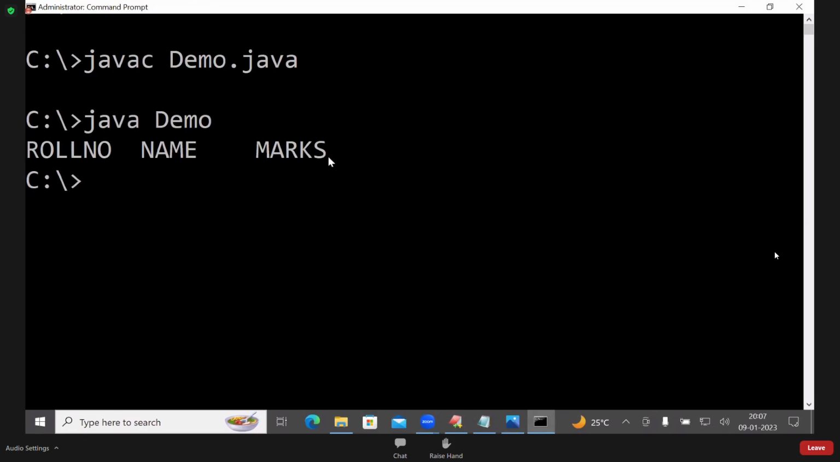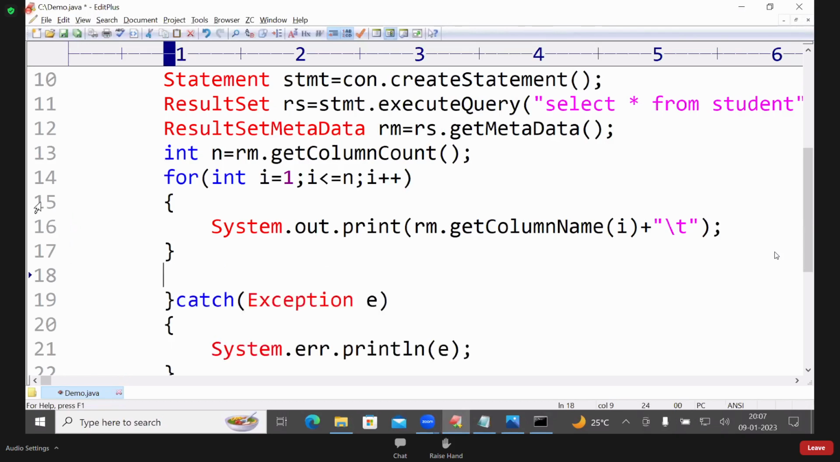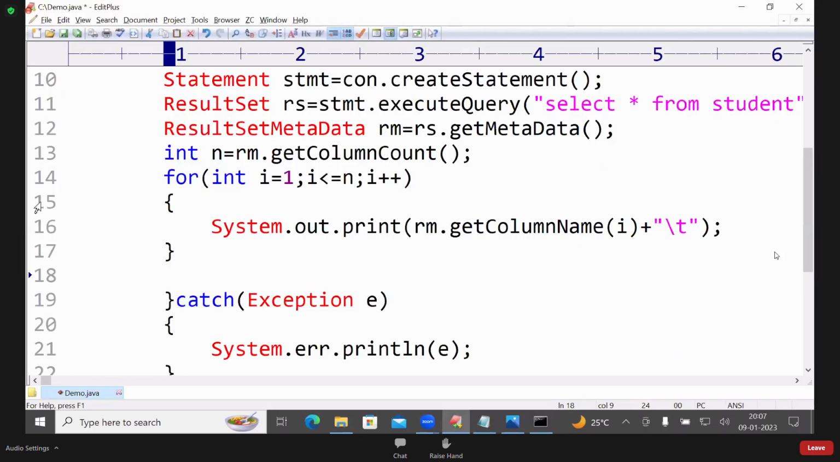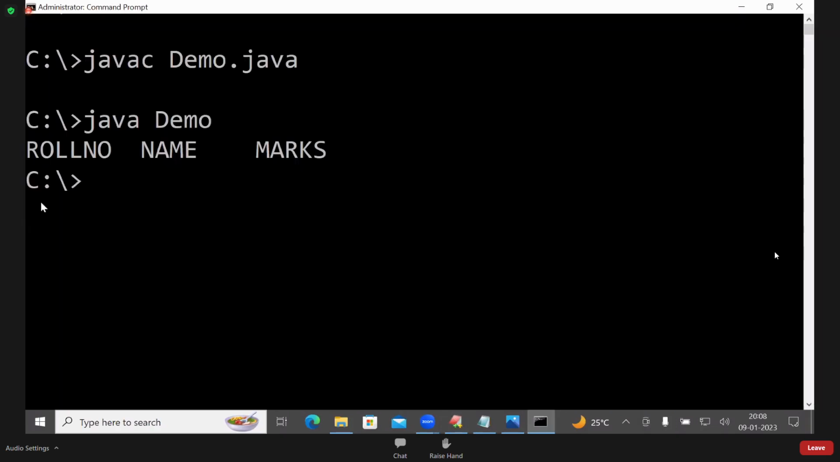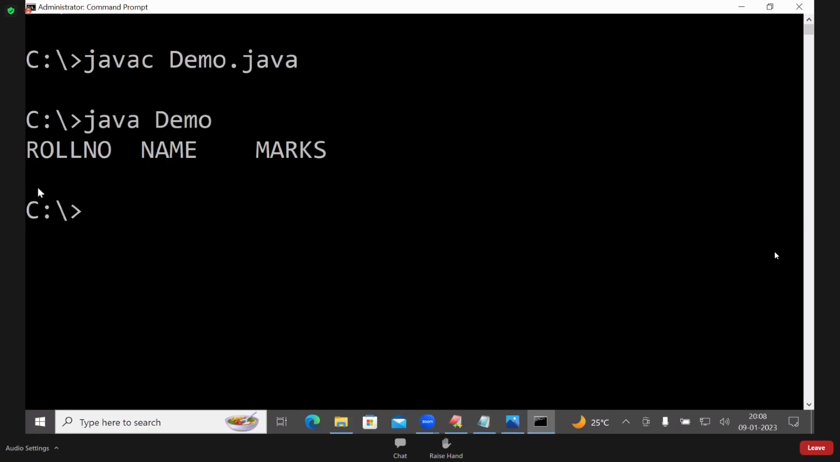Now the cursor is here. We have to move the cursor to the next line after terminating the for loop. What do we have to write? System.out.println empty. Just empty, that will come to the next line. Compilation, execution. See, the cursor came to the next line. Here previously one space was not there.